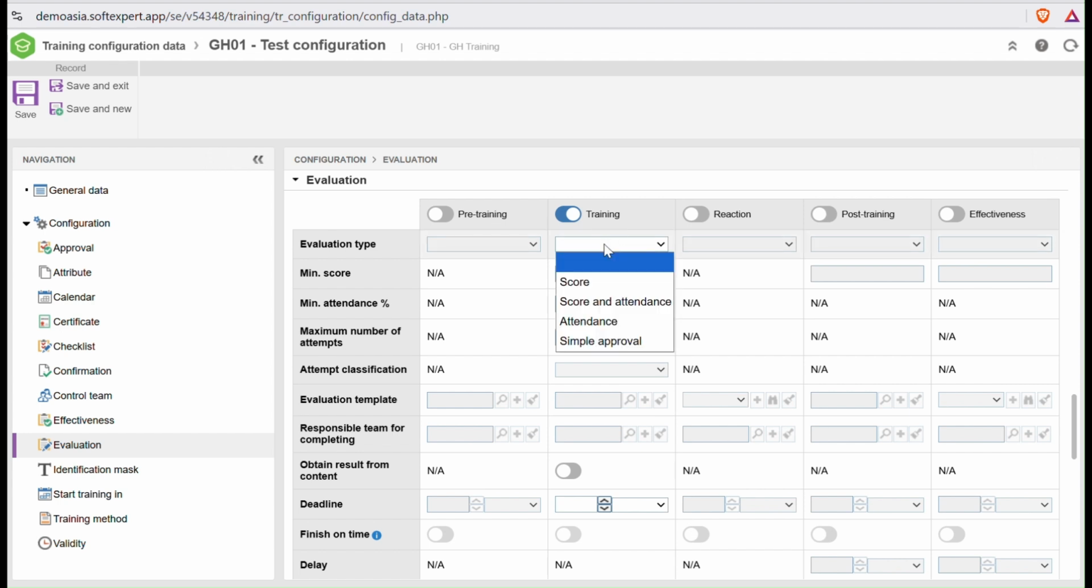And then the evaluation type is score, i.e. they have to have a test, score and attendance, or a simple approval. So if you're going to ask them to do an e-learning course, so if this is an e-learning course with quizzes built into the training, then you want to manage their score.